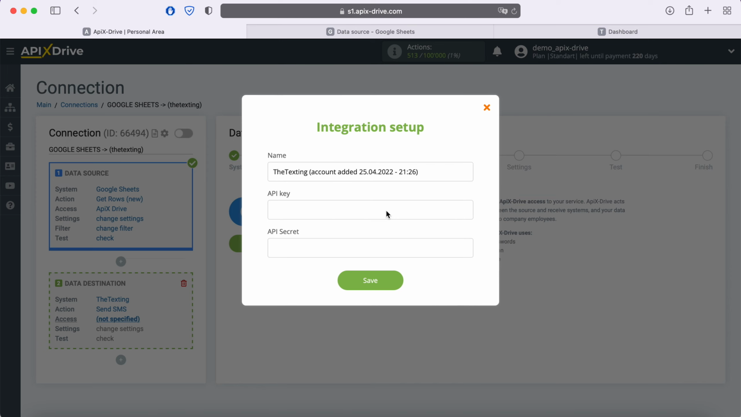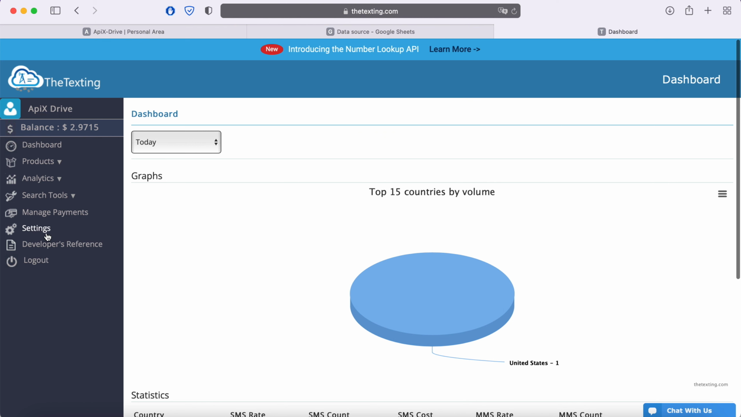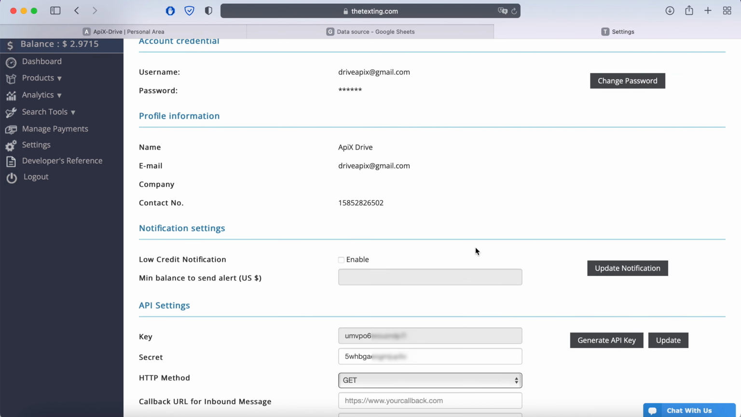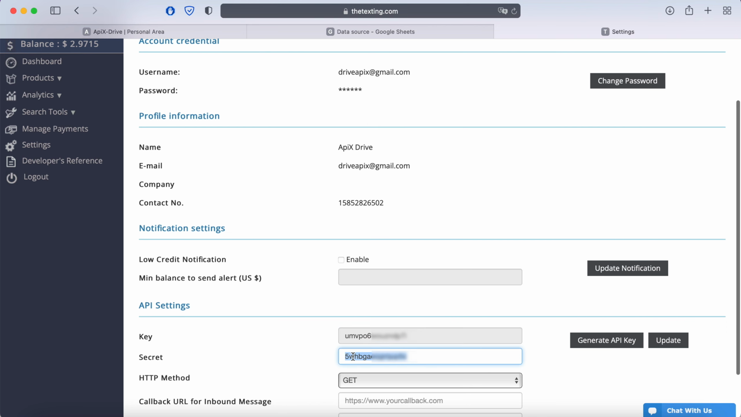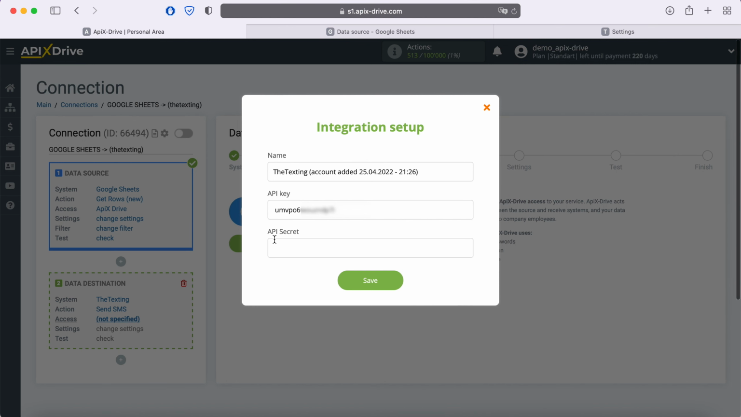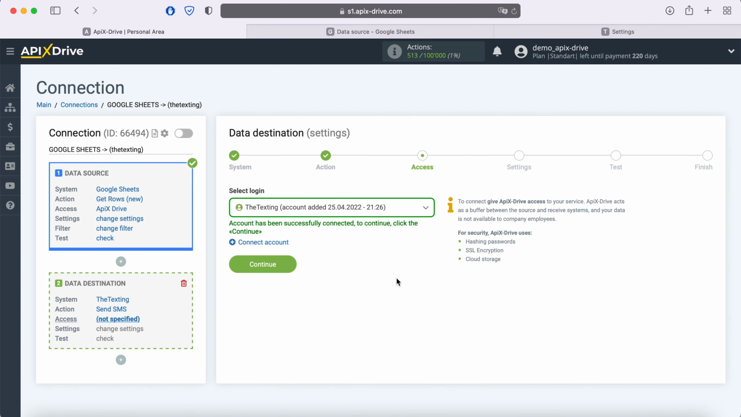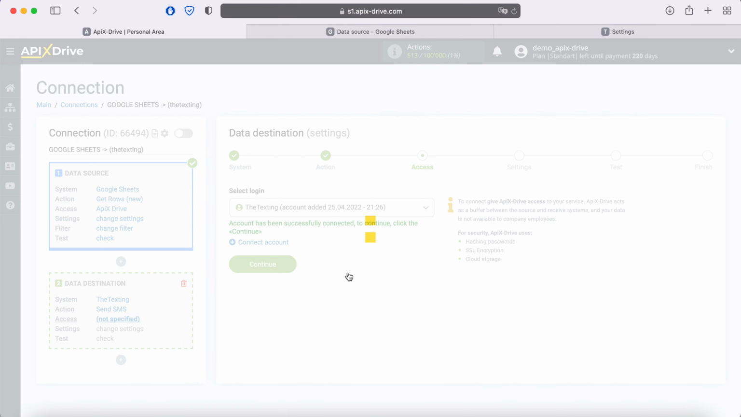To get this data, go to the TheTexting personal account. Then go to the Settings section. Copy the key and secret and paste them into the appropriate fields in the ApiX-Drive system. Make sure there are no extra spaces. When the required field is filled, click Save. When the connected login is displayed in the list, select it.